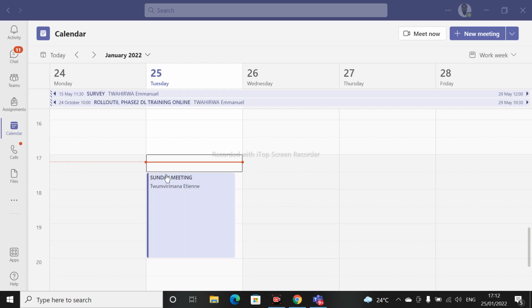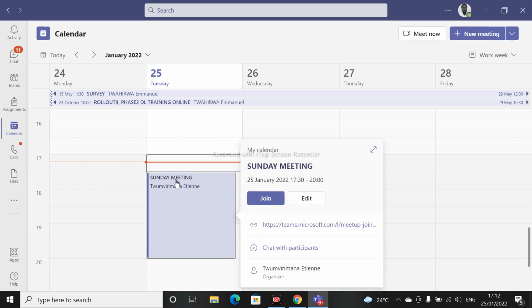you come and click on the meeting. Maybe you can even close Teams, and once you open the app and come back and click on the calendar, you will see your created meeting, and you click on the meeting depending on the date you set. And now here you can see you can immediately join the meeting.